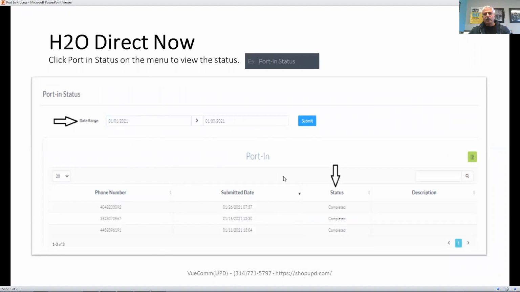Now, with that said, under Status, it will show you whether it's completed, pending, or failed. So if it is failed, you can click on the failed button and correct the issue. The reason that the port-in failed will be displayed under the description column over here. If there's any failure, that's exactly where it's going to be displayed.